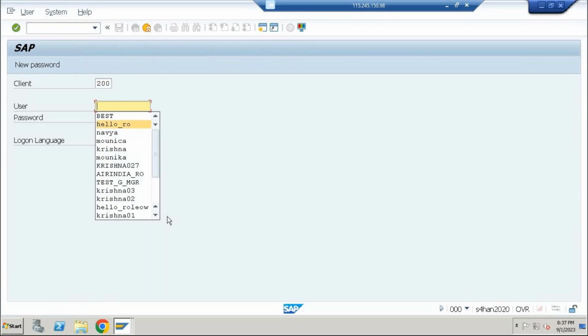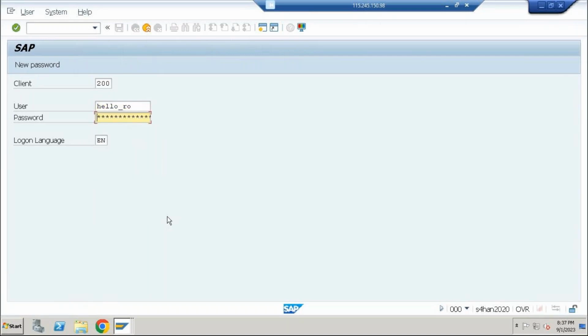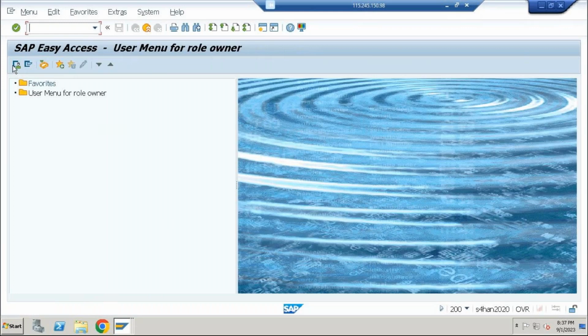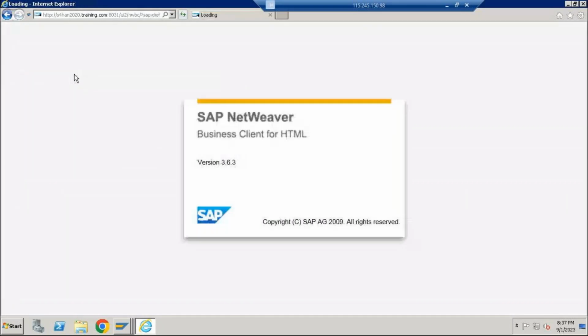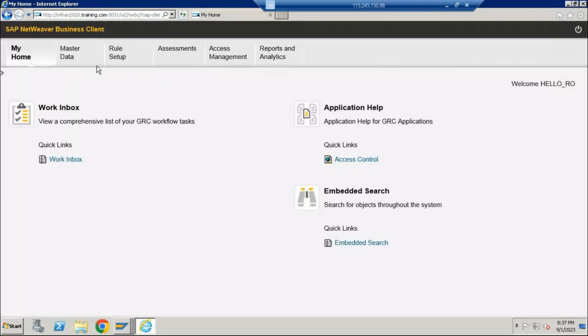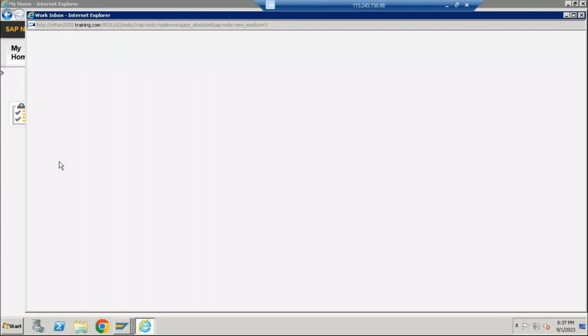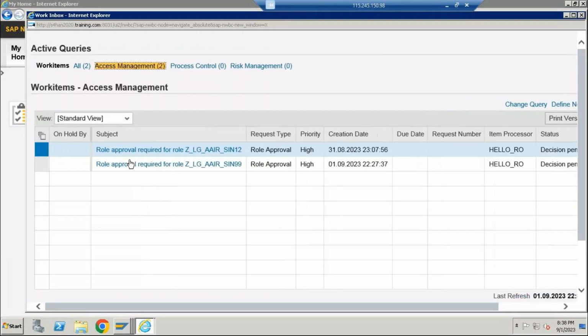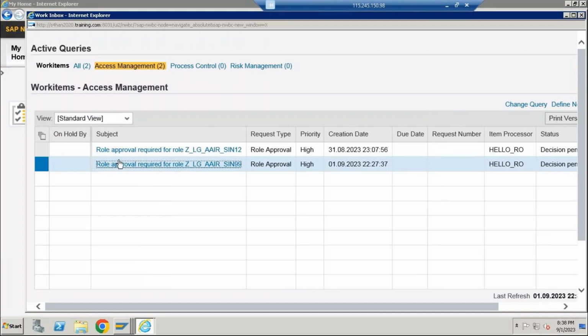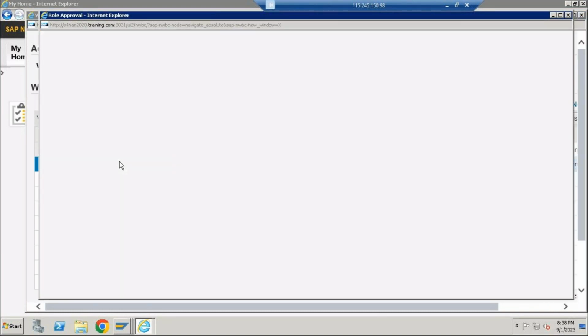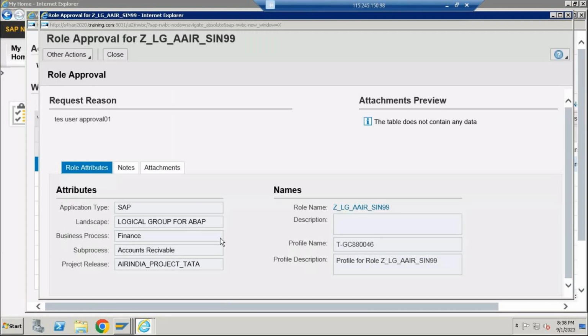So maybe the problem is we have to create a new one. The changes which we made after creating the request are not executing here. Maybe we will try to create a new user and new role. If we are unable to approve it, what we can do is create another request, because we have made changes after the request has been created. That may be the reason. So let me check. Yes, the settings are not reflected here.